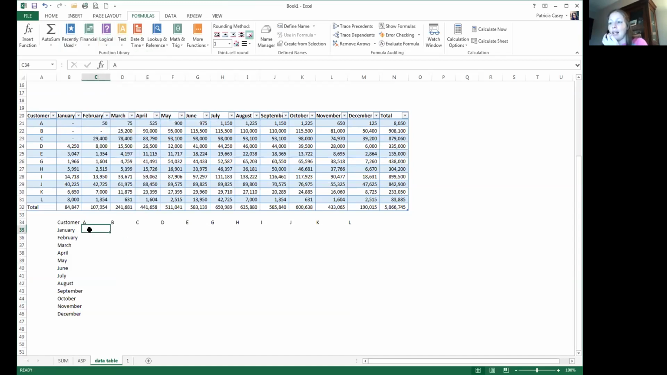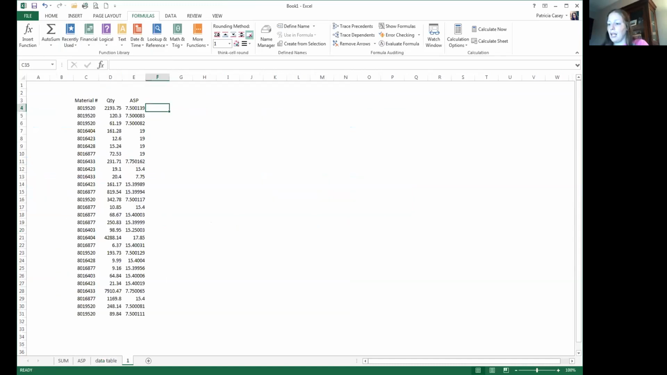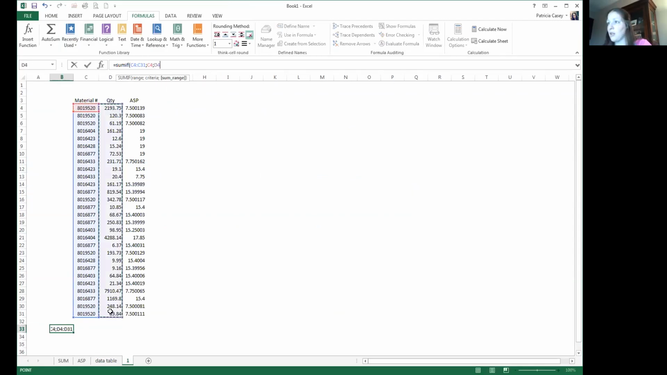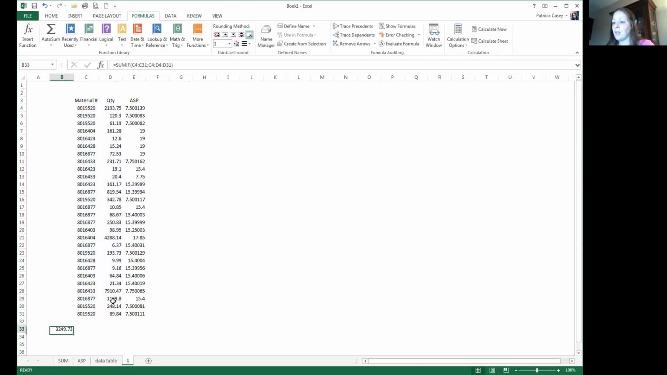I can say, sum, actually, here, we'll go like this. Put this data in here too. I can say sum if the material is this material, whatever material that may be. And then I'm going to say sum range. So this is basically just going to tell me how many tons I have sold of this one specific material that's highlighted here. That's all that's going to say.